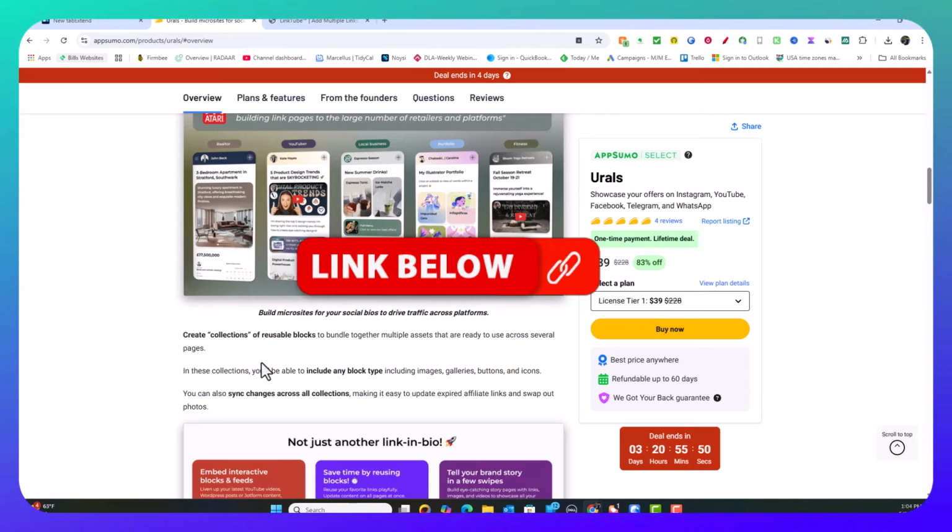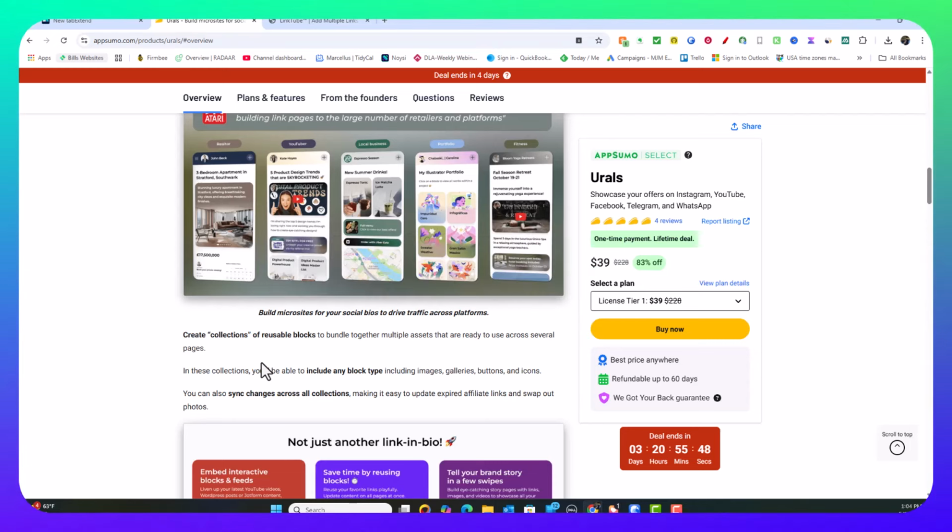You can create collections. These are considered reusable blocks, okay? And that's including any type of block type, including image galleries, buttons, or icons. And you can sync all of your changes across all of the collections. So if you have multiple blocks that you've already made and you have them on multiple websites, you can actually change all of those blocks in one whop.